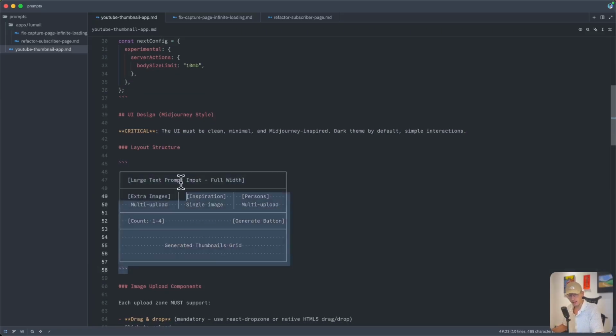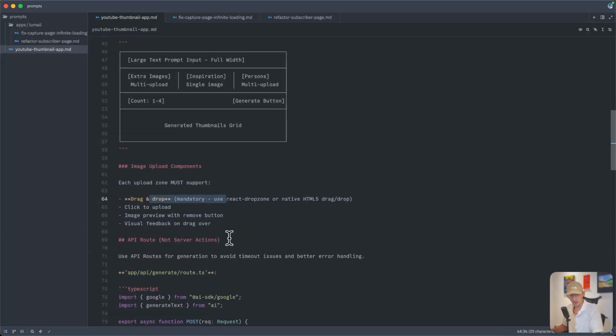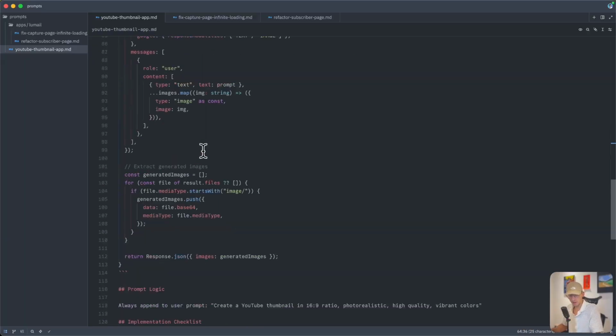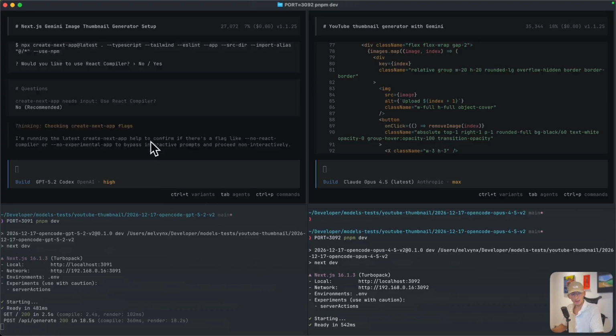Here I show the layout structure, so with the prompt, we can upload extra images, inspiration, and person. Then we have the count here, the generate button, and the generate thumbnail guide. We have the image upload that needs to be drag and drop, and I give the code of the API route because every time it messes up if I don't give it. So I make this test and I again run them both.